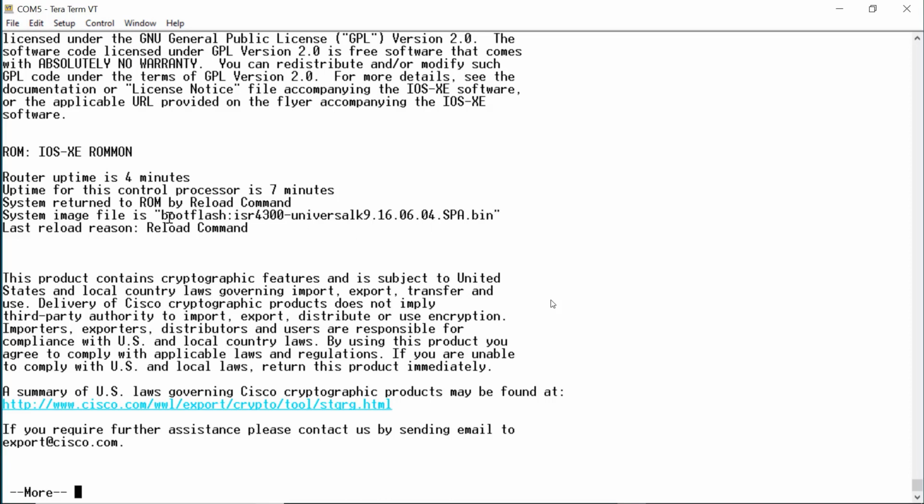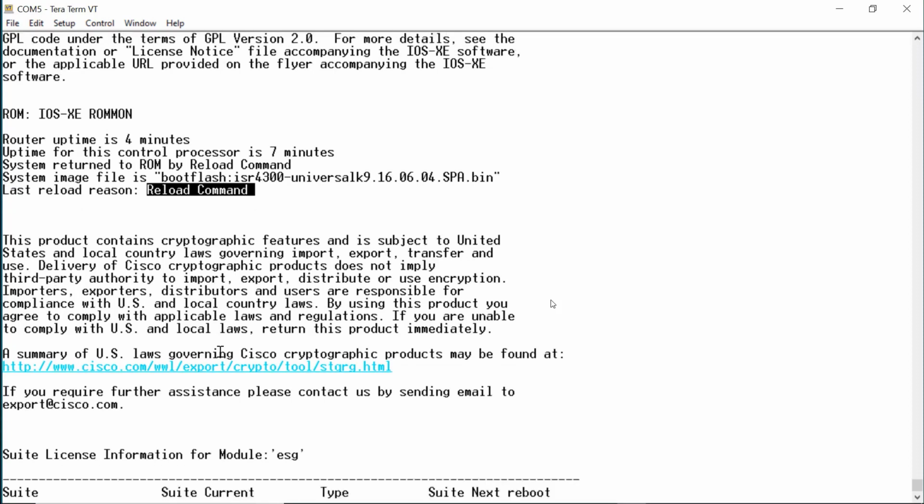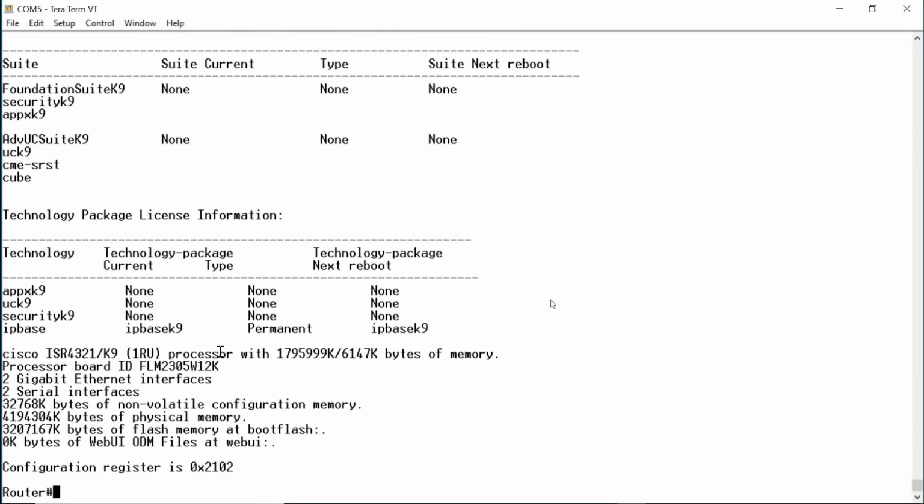Here we see the reason for the last reload. This indicates that I issued the reload command to restart the router. This information can be helpful when troubleshooting, especially if you have a router that crashes. Below is information regarding the cryptographic features of this router. I'll press the spacebar twice to display the rest of the output.